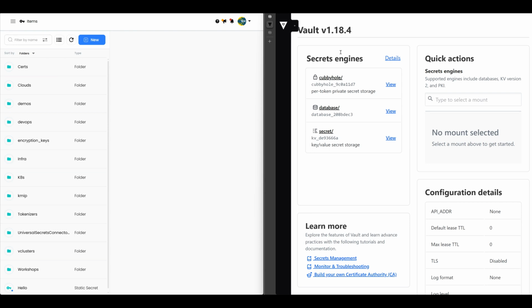On the right-hand side, I've got Vault. It's running Vault version 1.18.4 Community Edition, and I'll show you what is missing from the Community Edition in terms of the enterprise in just a little bit. And on the left-hand side, I have Akeyless.